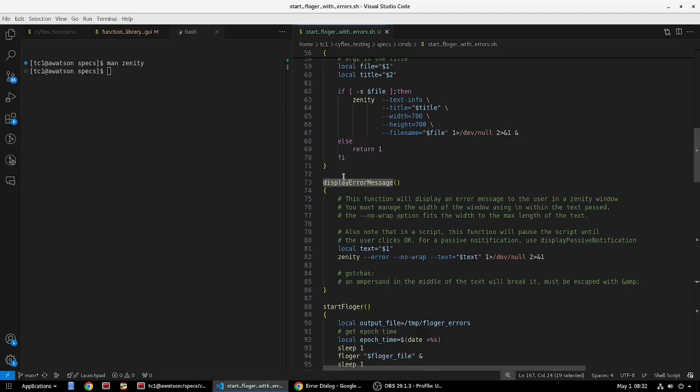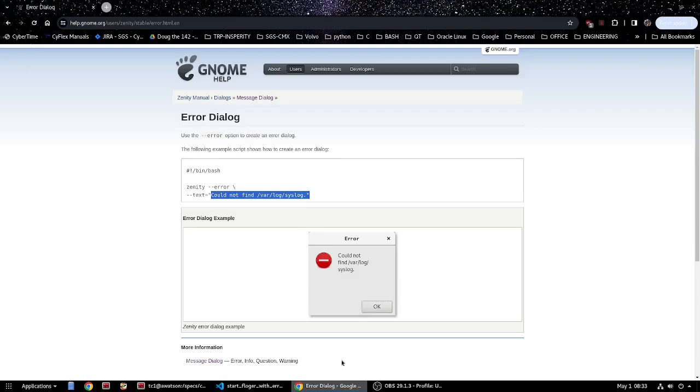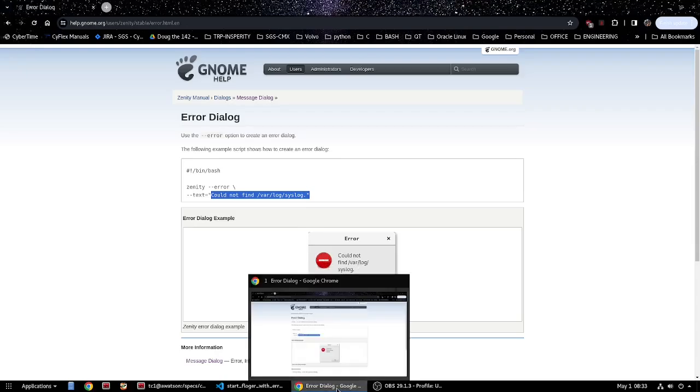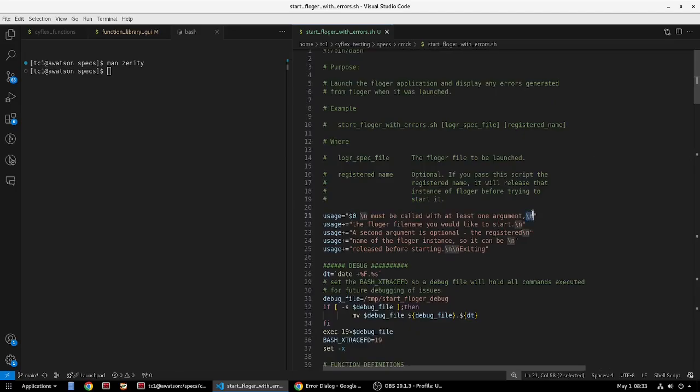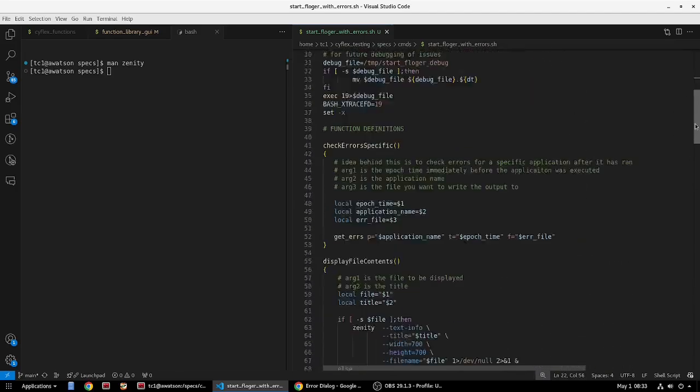So what is display error message doing? Well, quite simply, it's just calling a Zenity error message. So it's going to look like this. It's going to have this red dot, and it's going to display the text that I pass it. That's it. We do have this no wrap. That's kind of what I was talking about earlier, where we make sure that we don't leave it to Zenity to format the width of our message. We format it from within the script with the \n carriage returns. These right here. So that's the display error message.